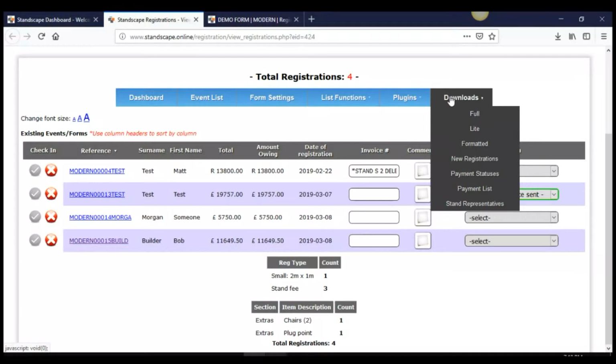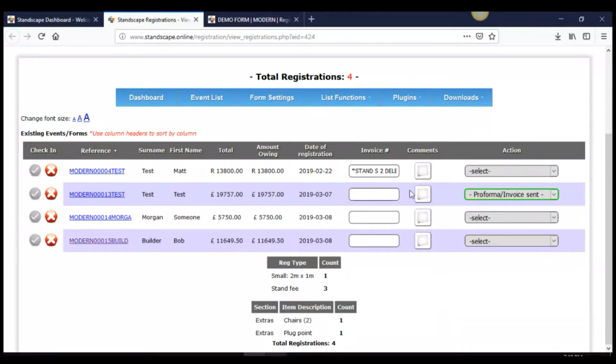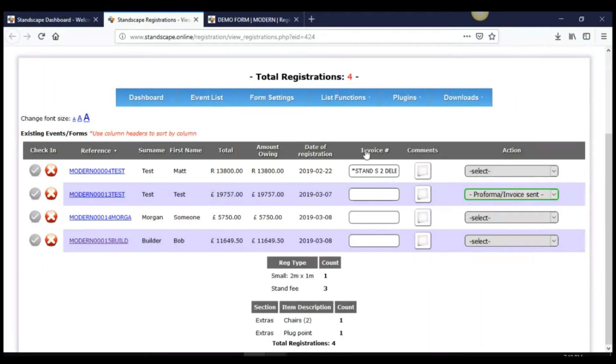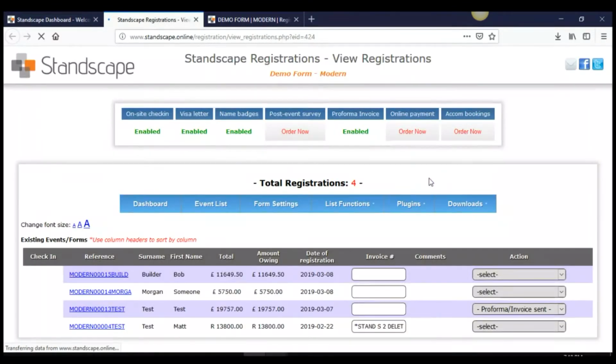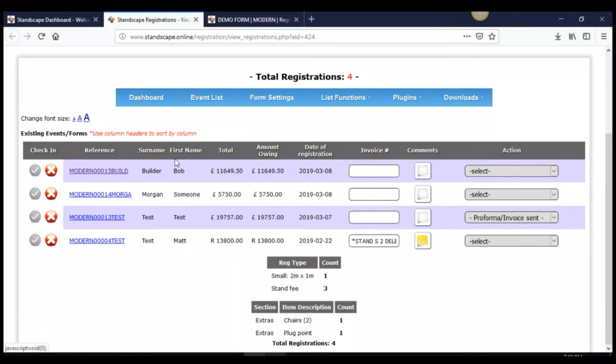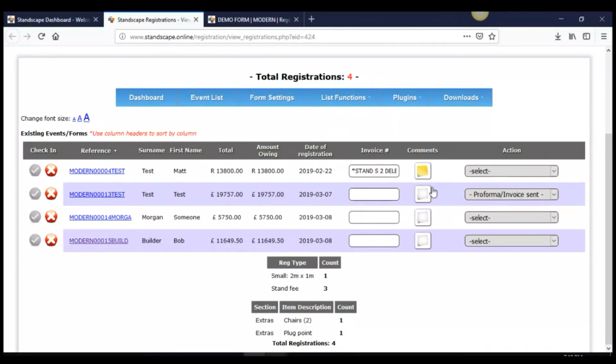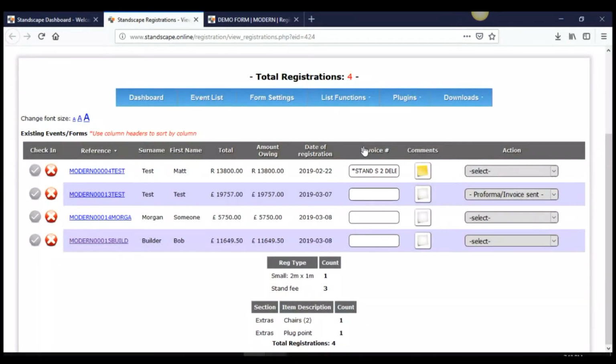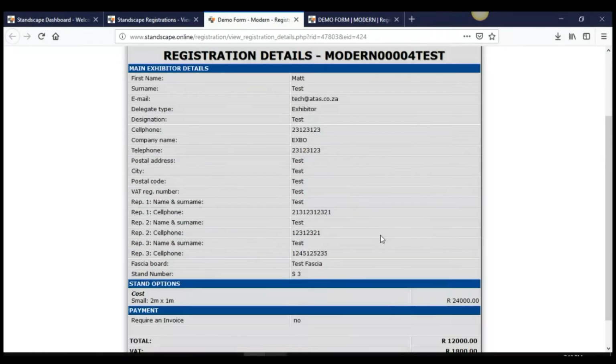Here's a nice feature too. If there are several people acting as administrators for this event, you can also leave a comment using this sticky note here. And when the screen is refreshed, it will be coloured yellow, alerting anyone else using this system that there is a comment. Let's sort it back into reference number order like we had it. And so any other admin can click on this comment and read it. Quite useful if you've got a team trying to work on the same form, or even for leaving notes to yourself. Of course, we can review each registration and see what the exhibitor filled in.